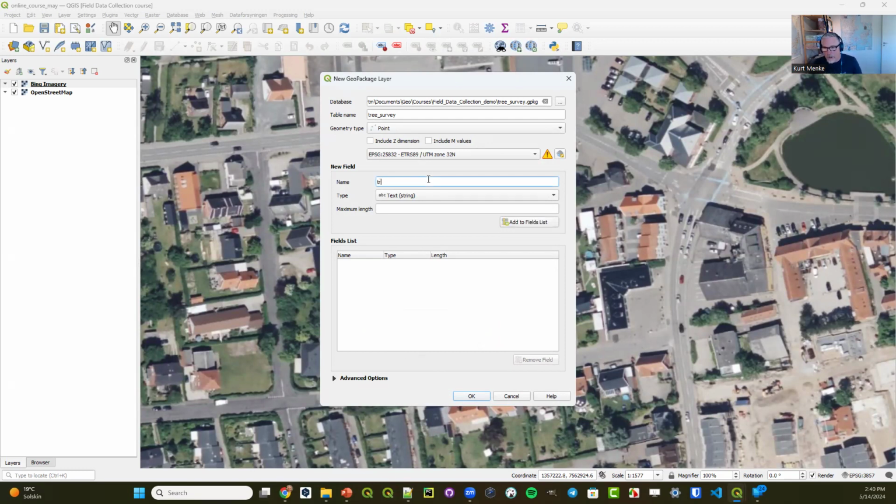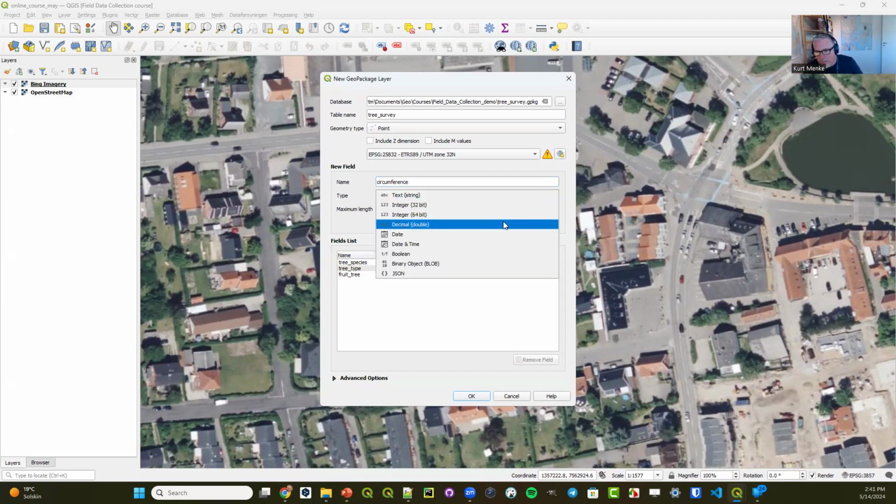So the first one is going to be tree species. And this is going to be a text field. We'll add that. The next will be tree type. And then one for recording whether or not the tree is a fruit tree or not. Let's call it fruit tree. Circumference. Distance around the trunk. And this is not going to be text. This is going to be a decimal field.